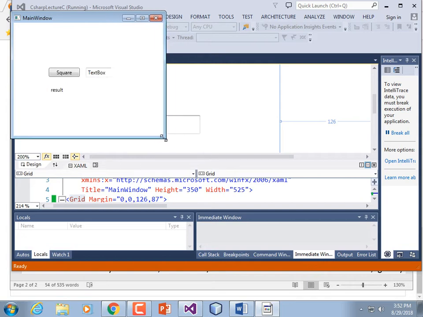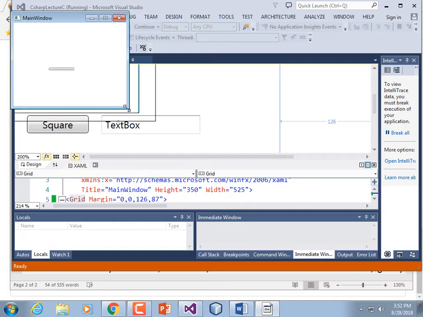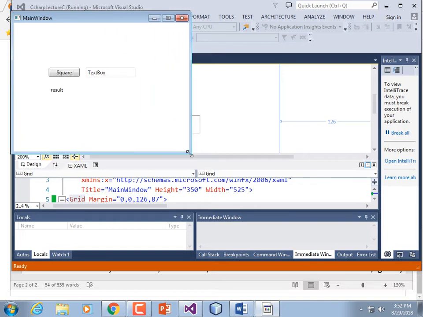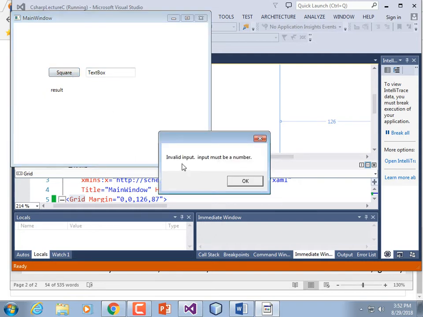Maybe I want to create it. And here's something I don't like. When I resize it, it erases my text. I'm not sure how I'm going to fix that. We'll play with that. But anyways, there's something that says result, there's something that says square, there's something that says text box. I don't like it saying text box because if you click square and that's the input, then we're going to get an error. Invalid input. Input must be a number.